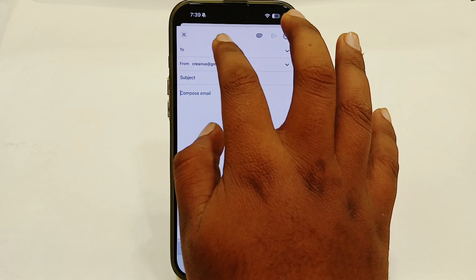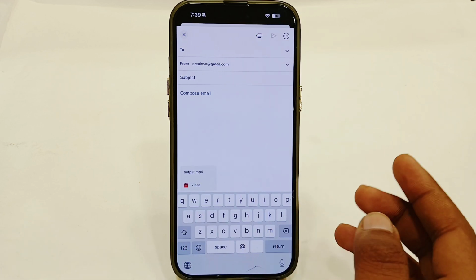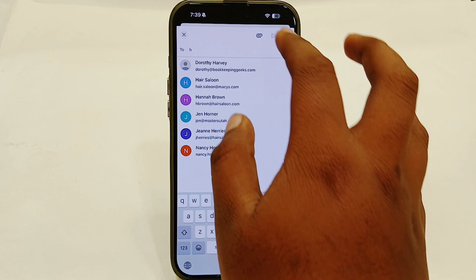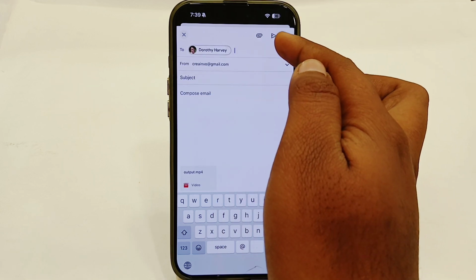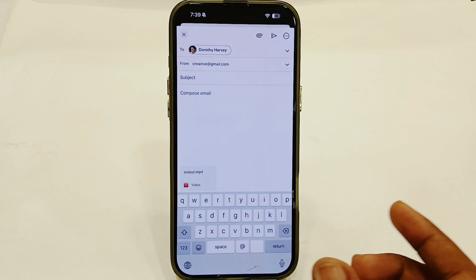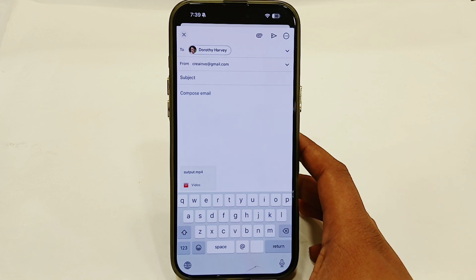Now you just have to add the contact or the person with whom you want to share, and once you have done, just tap on the send option and you're ready to send the message here. So in this way you can easily send videos in Gmail using your iPhone or any Android.